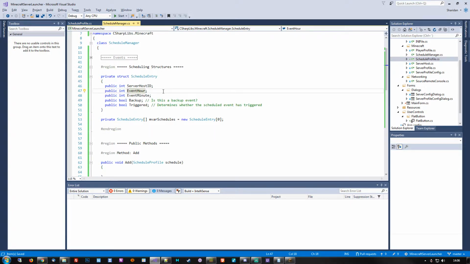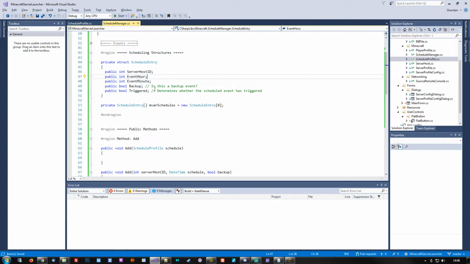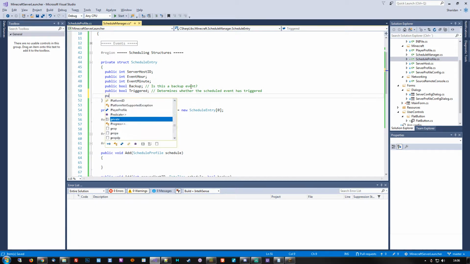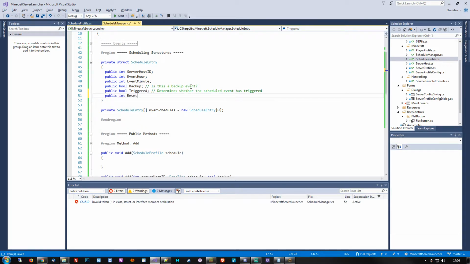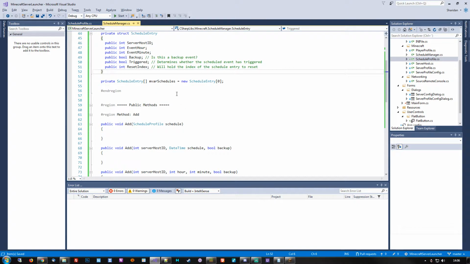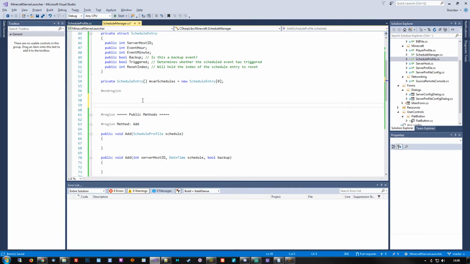Let's see. How are we going to do this? We could cross-reference these so we don't have to loop through them. Let's see, yeah, we'll do reset index. We'll hold the index of the schedule entry to reset. Okay. That should suffice.